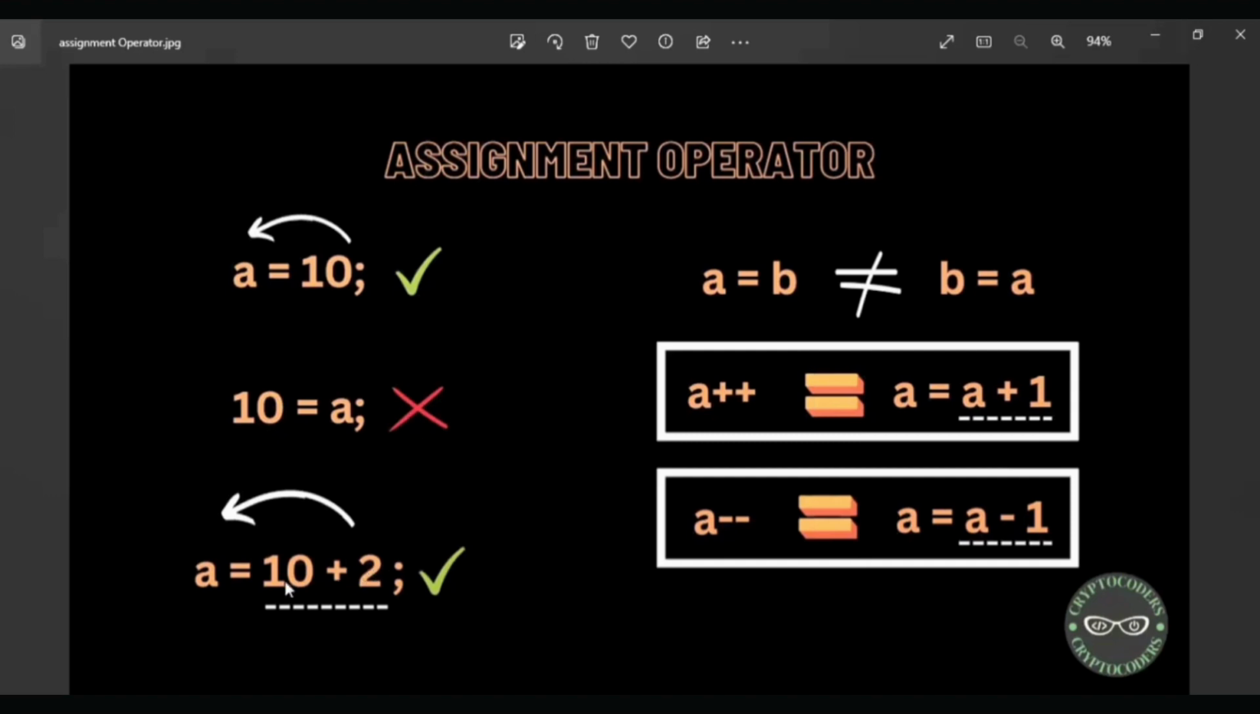In this example, we can see that it is 10 plus 2. So 10 plus 2 will be calculated. It will be 12, and then the value 12 will be copied into a. And another rule is that a is equal to b is not the same as b is equal to a. This is because in this part, the value of b will be copied into a. After copying, they will be equal, but this is not the same thing as this, because here the value of a will be copied into b. So these are not equal.